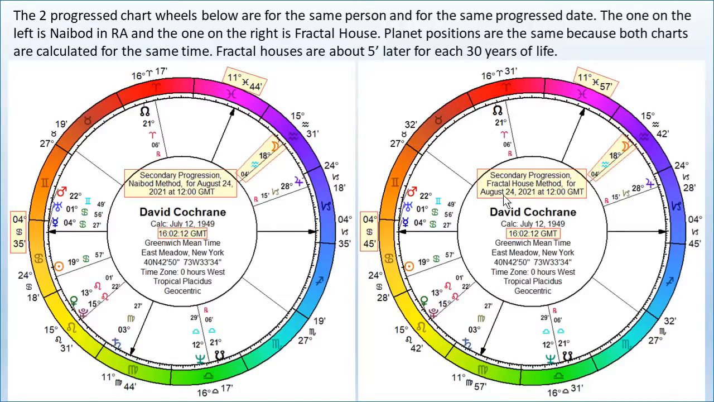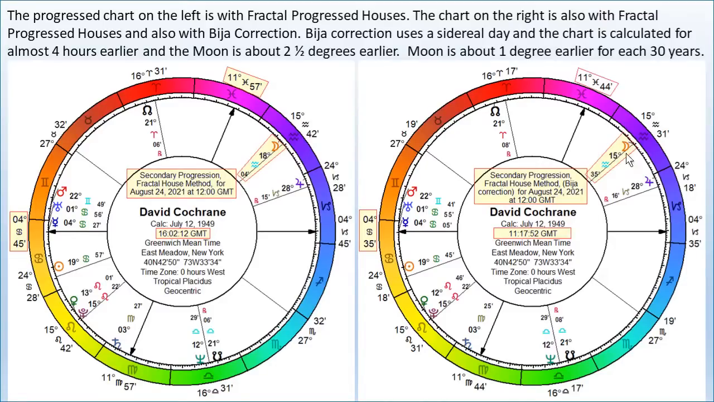So now, looking at this more closely, here's the conclusion. Let me say it again. We should use the fractal house method with Bija correction, and that produces the same exact house cusps that most people are using. So, using the usual methods, we are getting the correct houses. 4 Cancer 35 for this particular chart, that's correct, but the moon is off 2.5 degrees. Whoa, the moon is way, way off. It's not at 18 Aquarius 04. Let's go down to this. It's at 15 Aquarius 35.